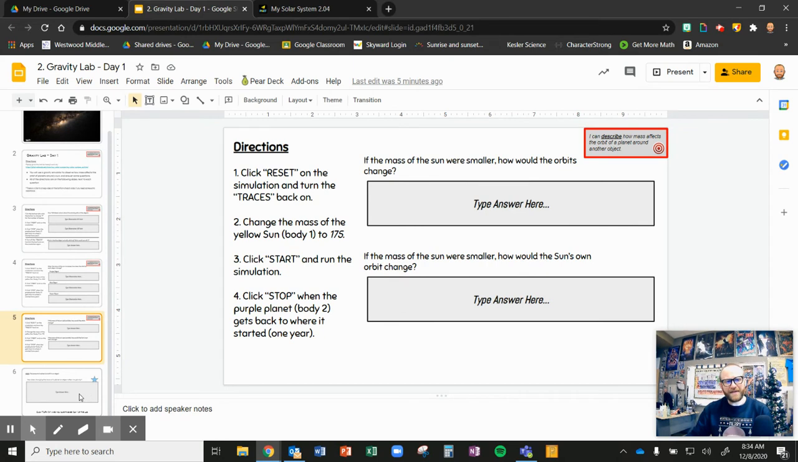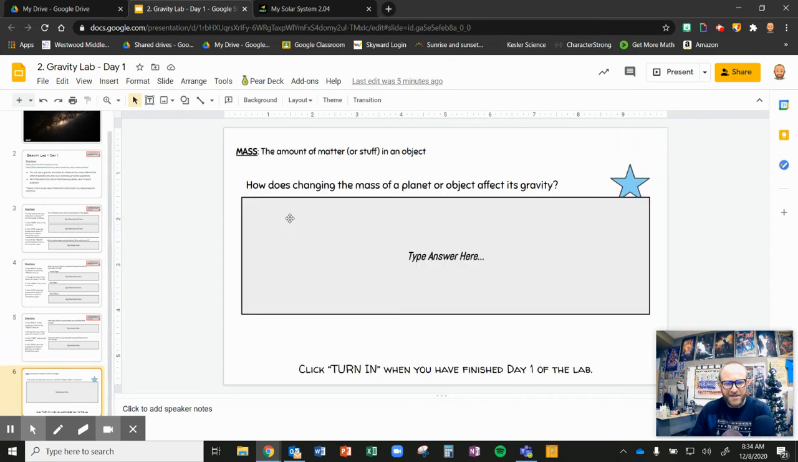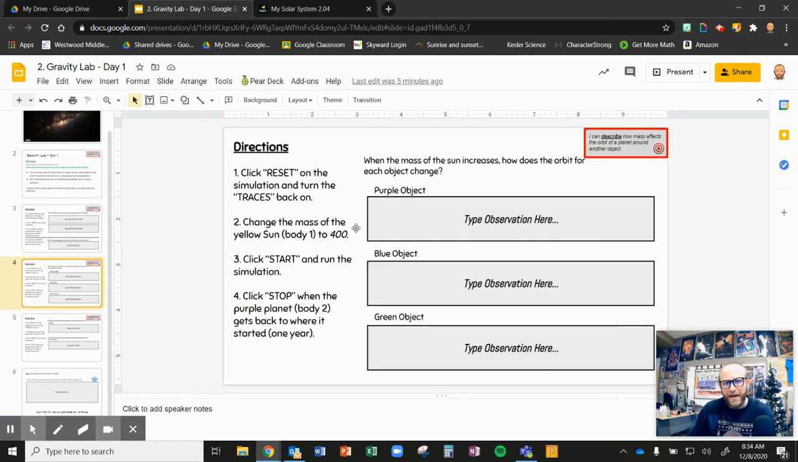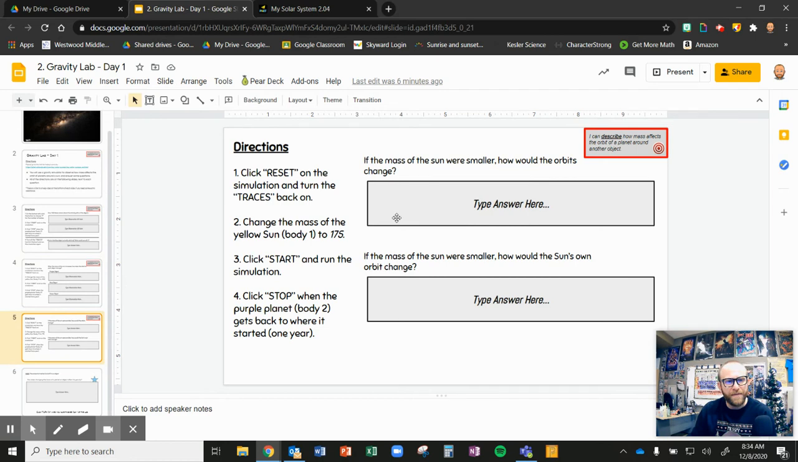Okay, now our last one. This one actually doesn't have anything to do with the simulation. It's how does changing the mass of a planet or object affect its gravity? Well, if you answer the questions on slide 4, we made the mass larger. So what happened to the orbits? On slide number 5, we made the mass smaller. So what happened to the orbits?